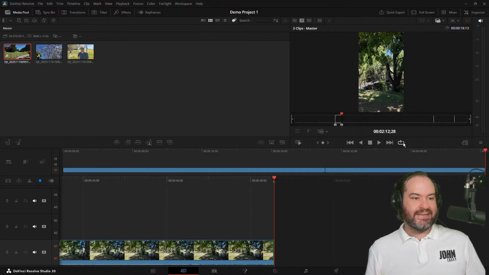Another thing is that we can insert things on top of other clips from the cut options. So if, and I'm going to cheat a little bit.